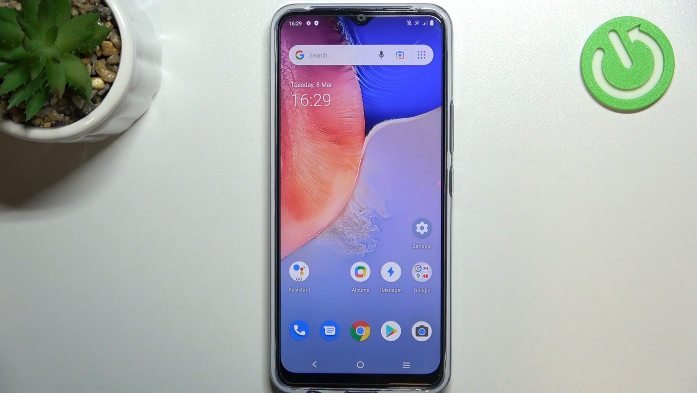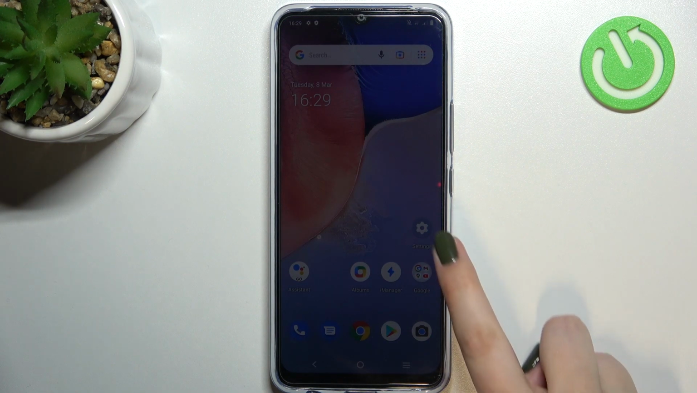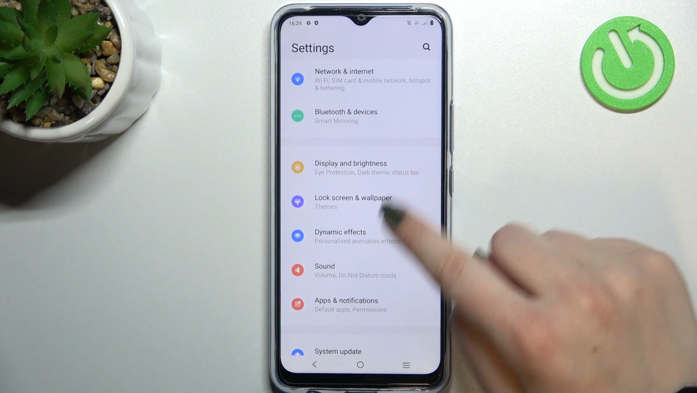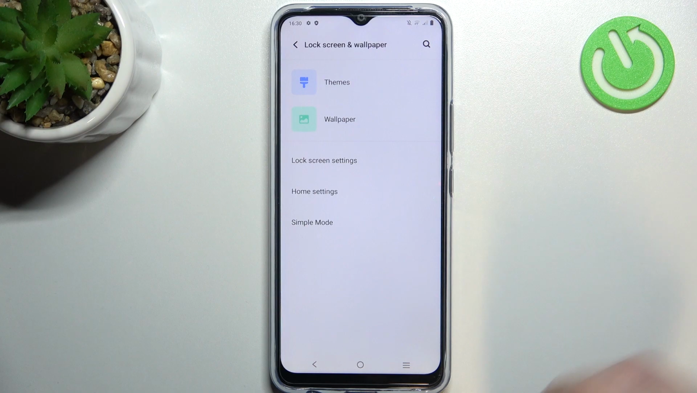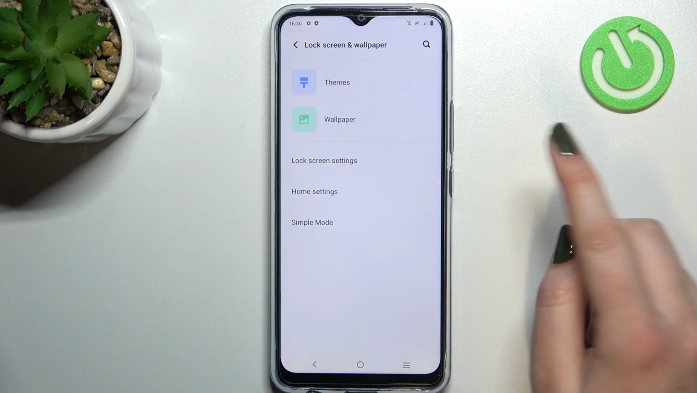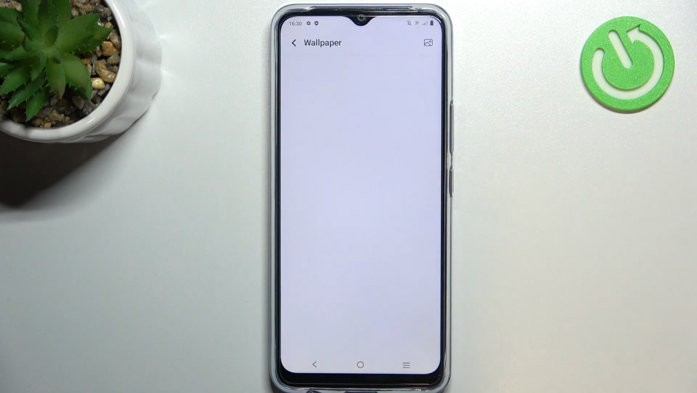Hi everyone, in front of me I've got VIVO Y01 and let me share with you how to change the wallpaper on this device. So first of all, let's enter the settings, and here we have to scroll down a little bit to find the lock screen and wallpaper. And as you can see, on the second position we've got the wallpaper section, so simply tap on it.